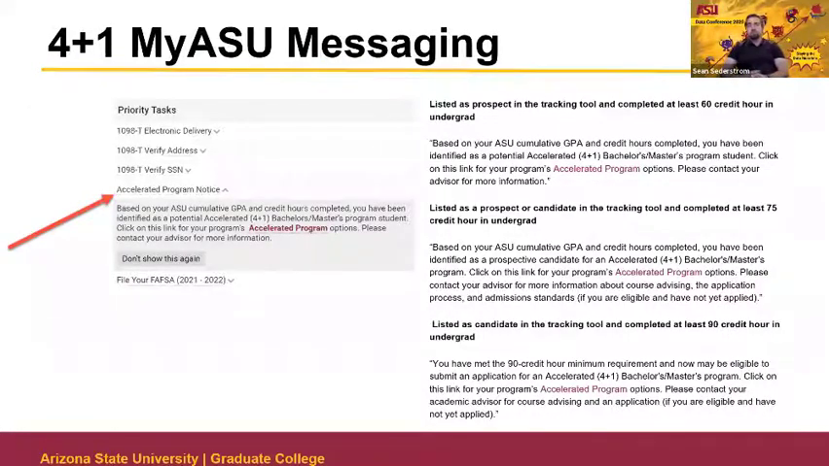This is just an example of the MyASU messaging that we place that's driven by the tracking tool. One of the KUBUs, one of the query-based updates that I mentioned before, places checklist and checklist items onto the student's file. And that's what drives this messaging onto MyASU.